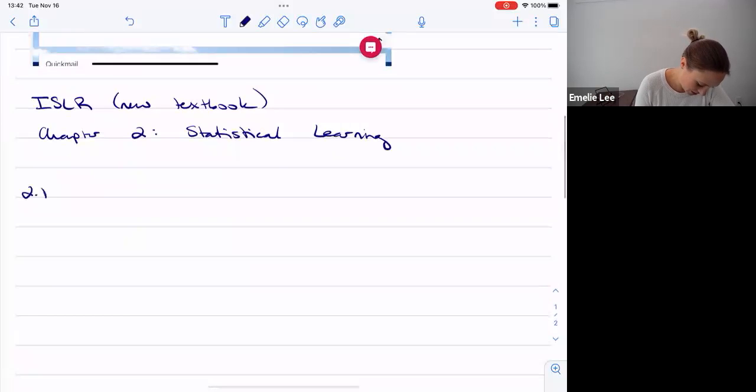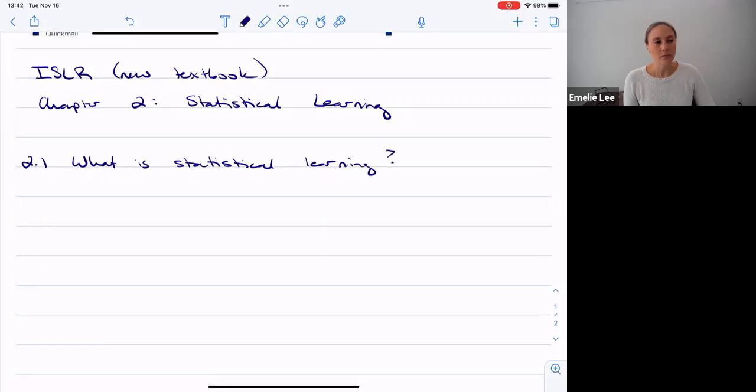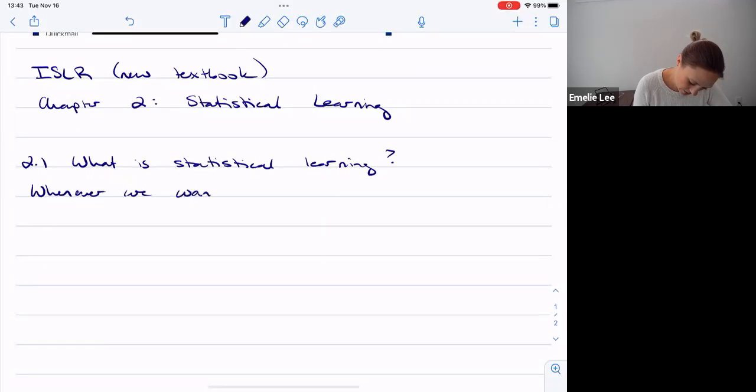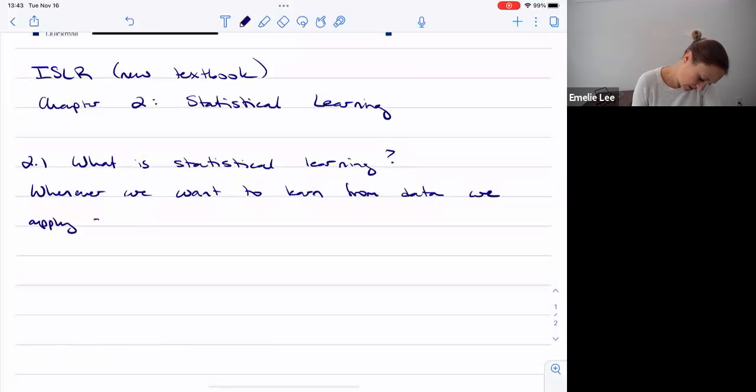So of course, section 2.1 asks, what is statistical learning? Whenever we have data and we want to learn something from the data, that is what we call statistical learning. So whenever we want to learn from data, we apply statistical learning.